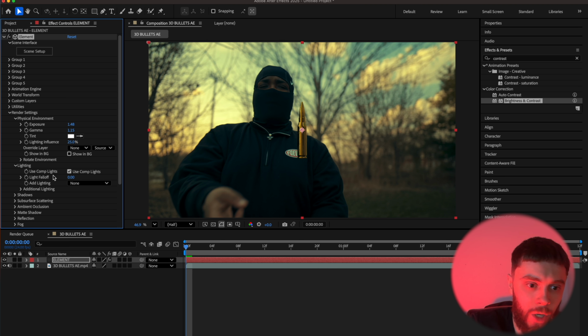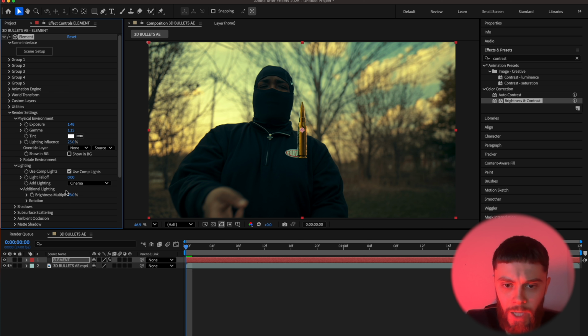You can also add some custom lighting if you want. I'm going to use the cinema, and if you click this drop down menu under additional lighting, you can actually adjust the brightness of the lighting on your 3D model. So that's cool right there.